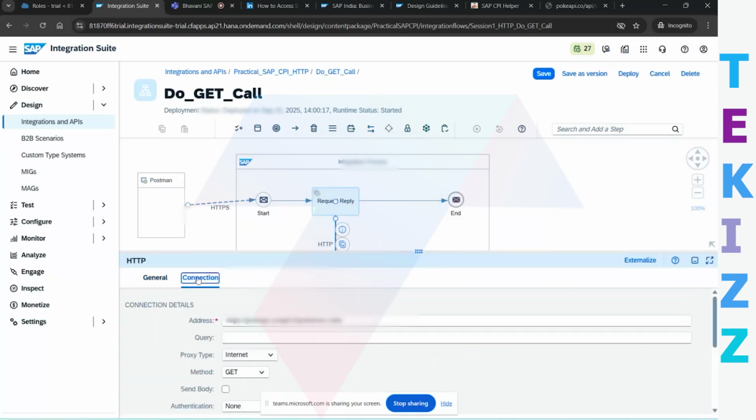See, the main intention of this GET call is that we will be getting information about a particular color from this API.